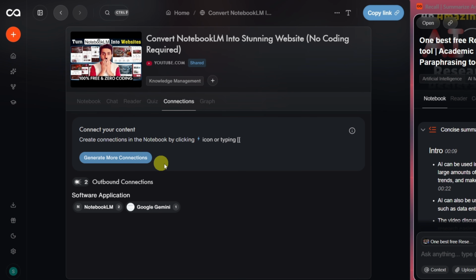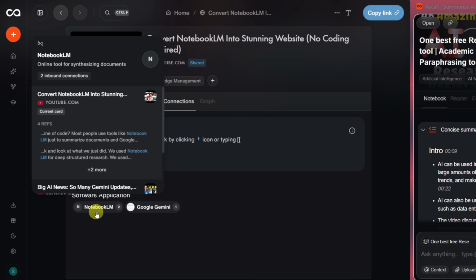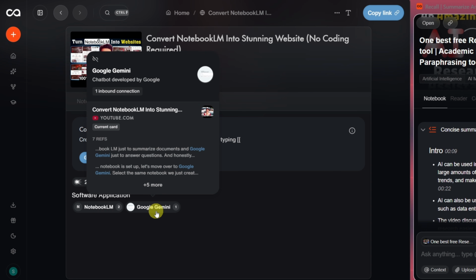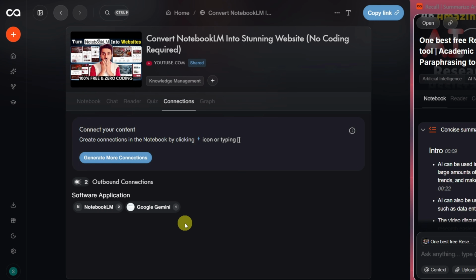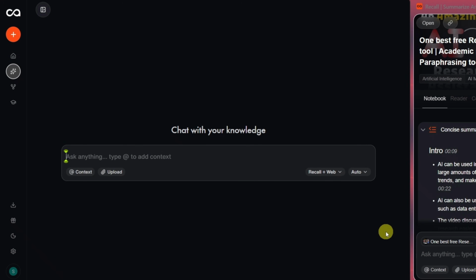Speaking of connections, let's talk about that feature in more detail. Inside the Connections option, you can create connections within your notebook by clicking the button there. You can also view existing connections within your content. For example, you might see connections like NotebookLM or Google Gemini, and you can open those and read their content as well.